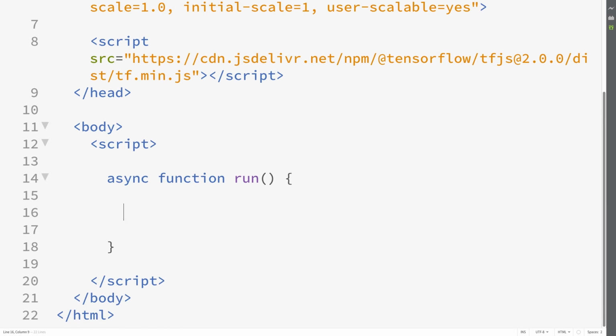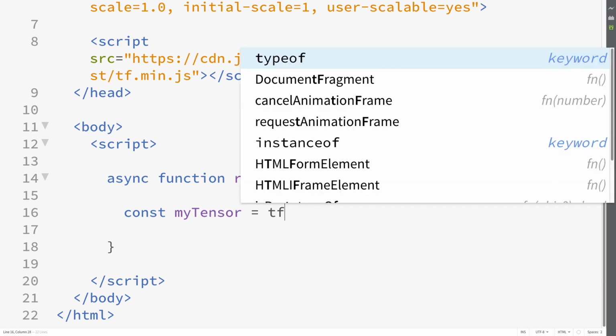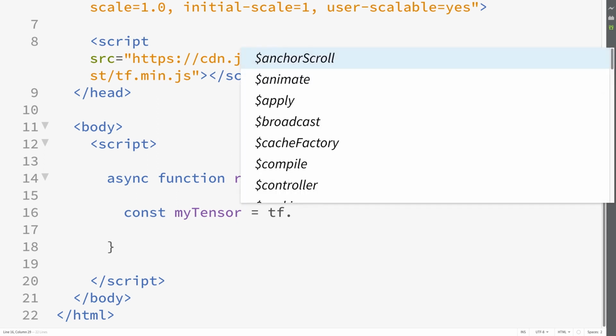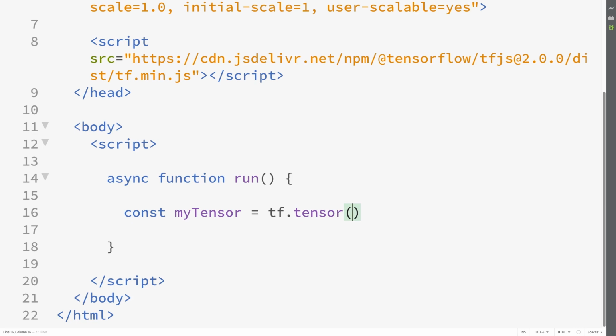Let's get started with making our first tensor. I will make a constant called myTensor, and I'm going to use TensorFlow JS with the keyword tf.tensor. Tensor is a function that will make a new tensor, and you can put in the tensor that you want. For example, if I want to make an array containing the values 0, 1, 2, well, just like that, I have created a tensor. Every tensor has several properties. One property is the rank.